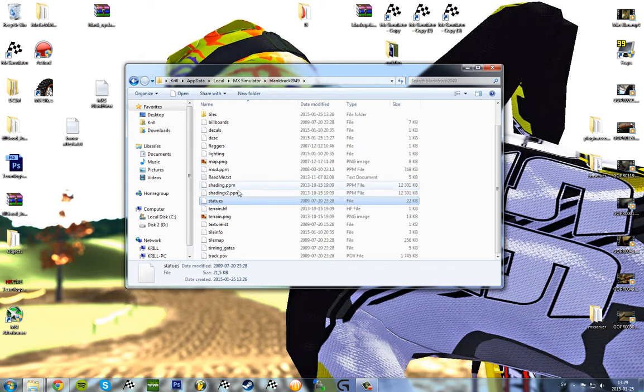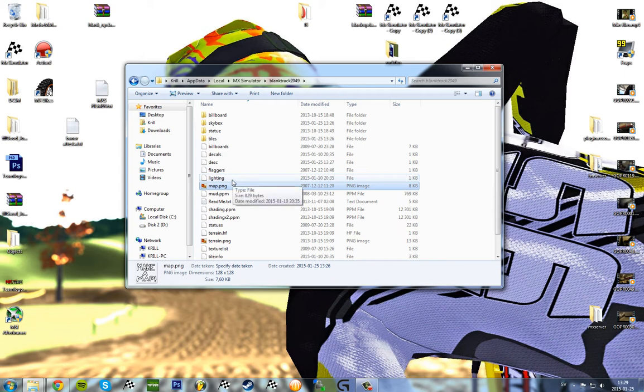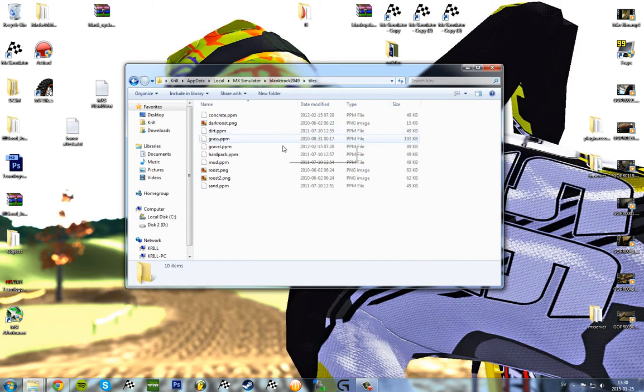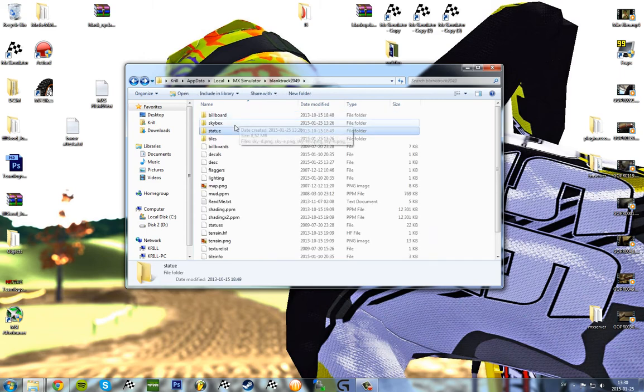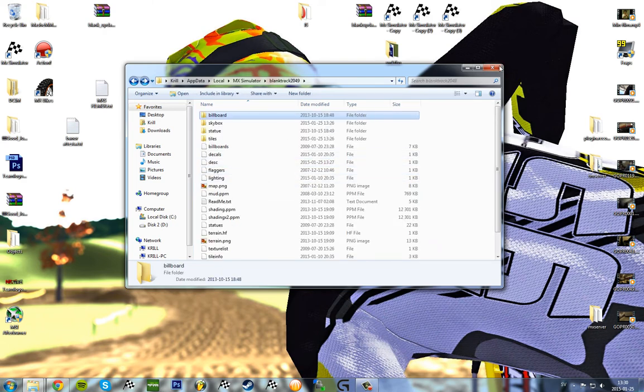Status is for status, shading is for shading, mud is just a file containing the mud texture, map is if you want to have a minimap, lightning contains the lightning, flaggers is flaggers, and desk is the in-game name file. This contains the information about the decals, and this contains the information about the billboards. So that's just a brief overview. Here are some other files that the track uses, but more on that later.